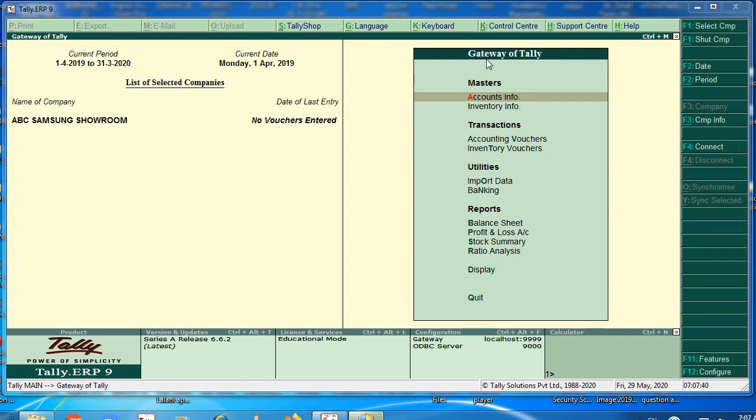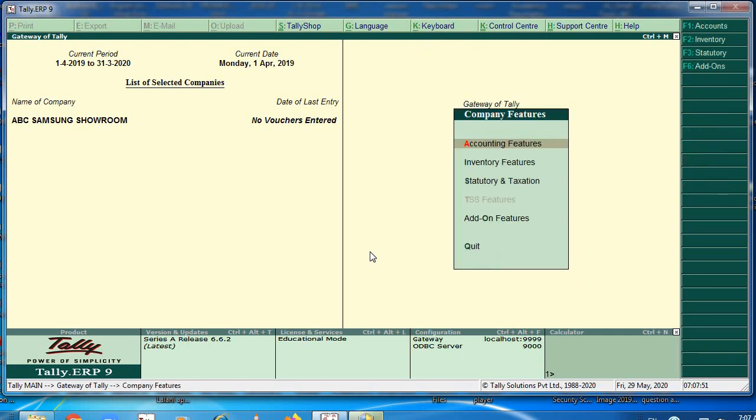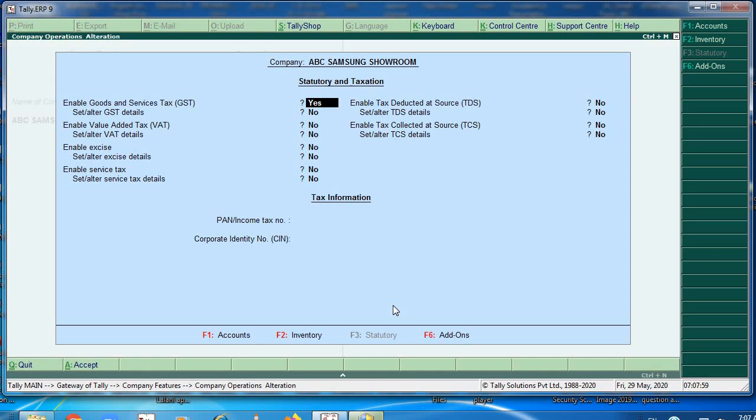This is our Gateway of Tally screen. Then you have to go to F11 Features, so you have to press F11. Then I have to go to Statutory and Taxation. I can press F3 also over here, or I can press S, or I can directly go to Statutory and Taxation, and here it will be by default No. Enable Goods and Services Tax GST, I'll make it Yes, and then I will go into Set/Alter GST Details.